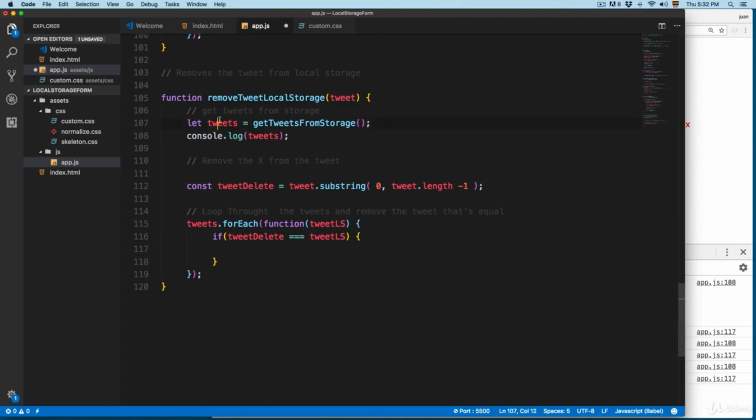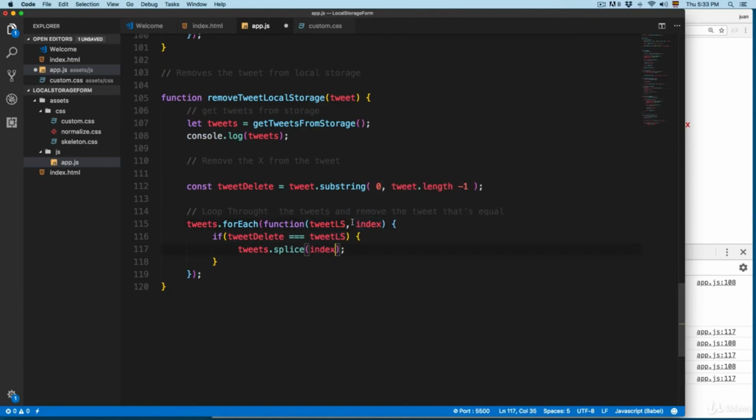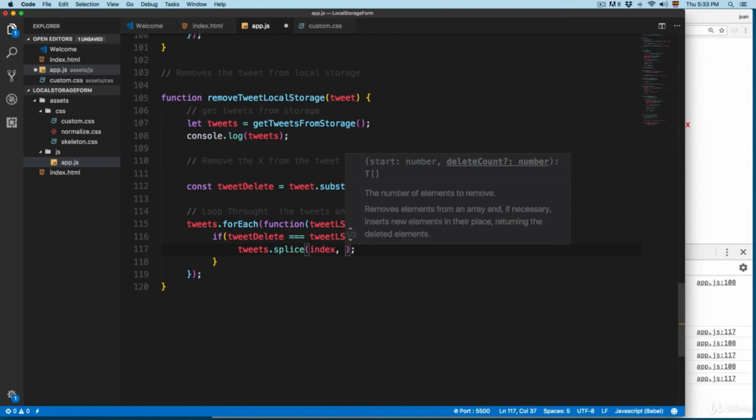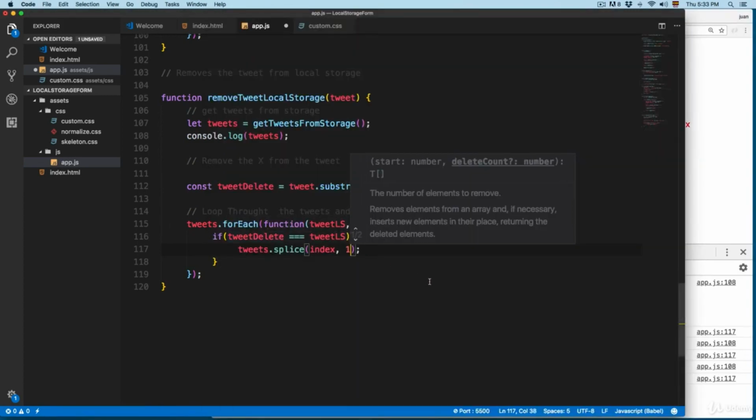But we need to pass the original array. So in the case that the tweet to delete is equal to the current tweet in the forEach, we're going to remove that. We're going to add tweets.splice. And if you remember, we need to pass the index. It's hard to know which is the index, but gratefully the forEach, if you add a comma right here and pass index, is going to tell you which is the index. So you can pass the index right here. The second parameter of the splice is going to be how many items you want to remove. In this case, we only want to remove the element that is clicked, so we're going to add 1.